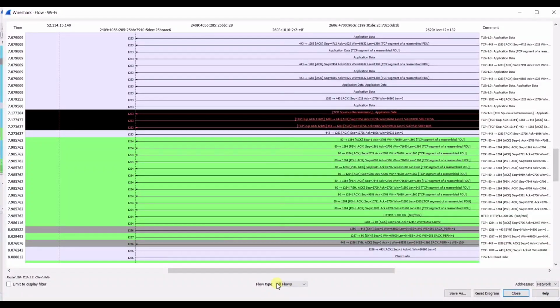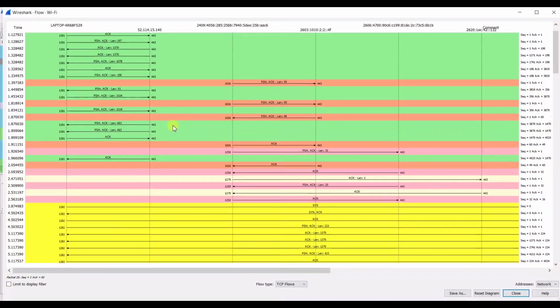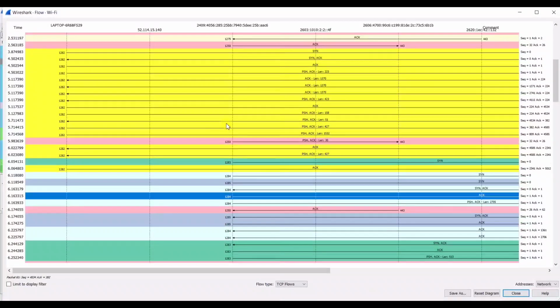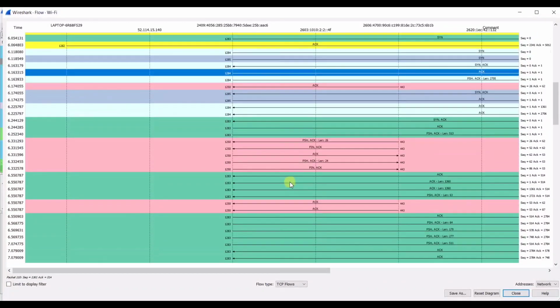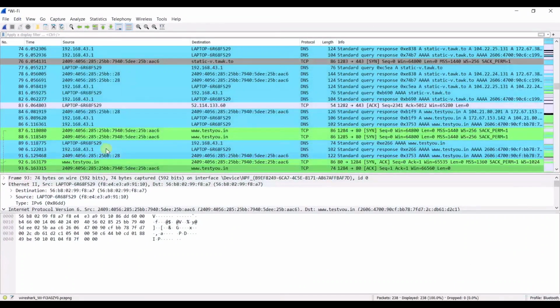And you can close it. You can also select specific flows here. For example, if you only want the TCP flow, you can just click on this and see the information related to TCP flow. Right, now you can close it.